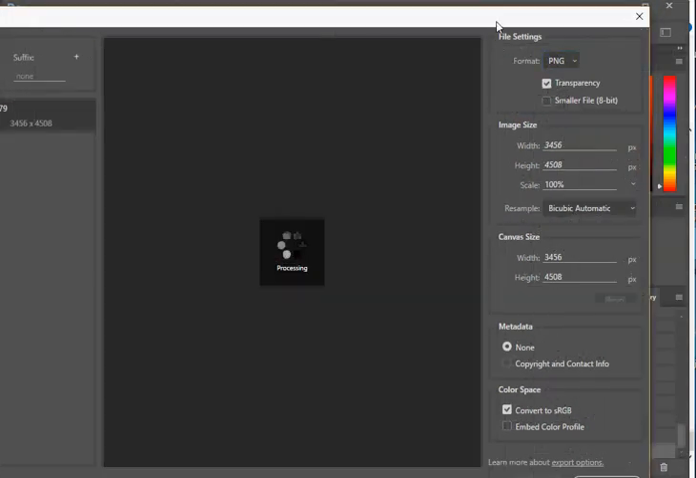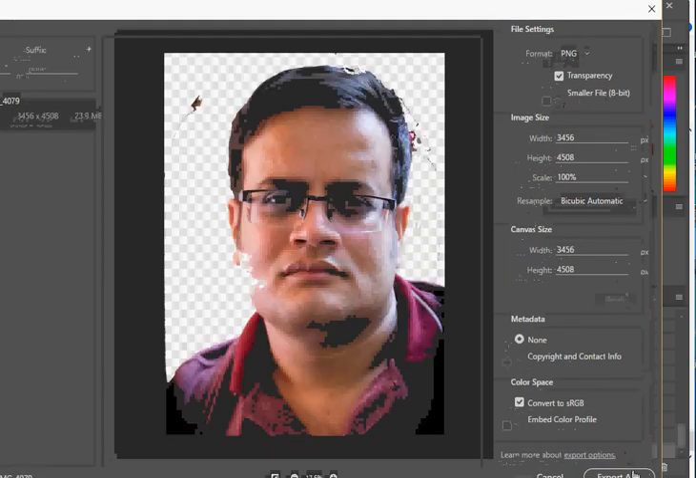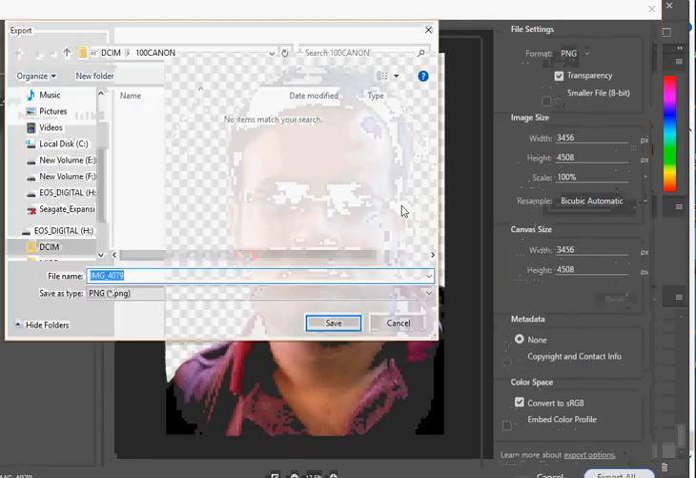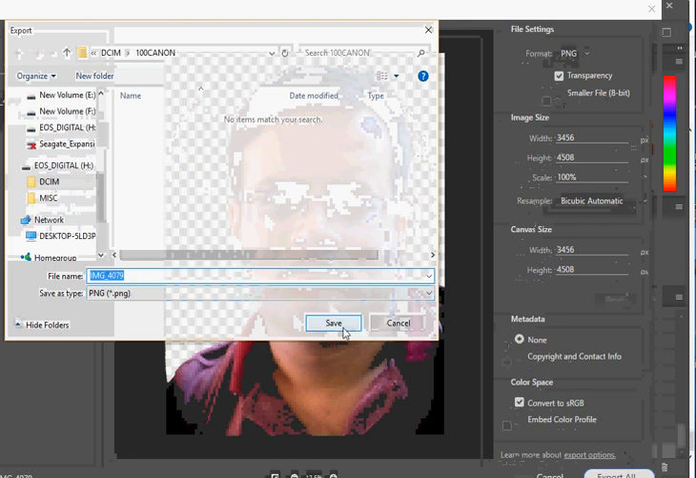And then here you have PNG with transparency. So click on Export All. And then basically what it does is it saves a picture in the JPEG exported format.